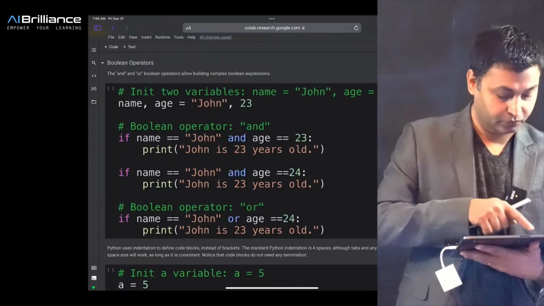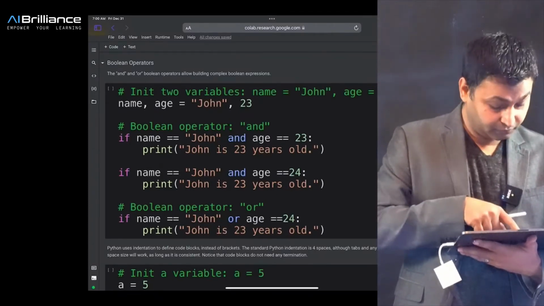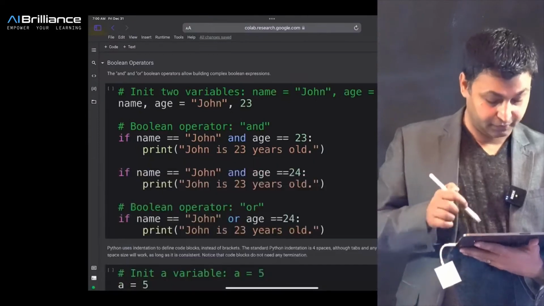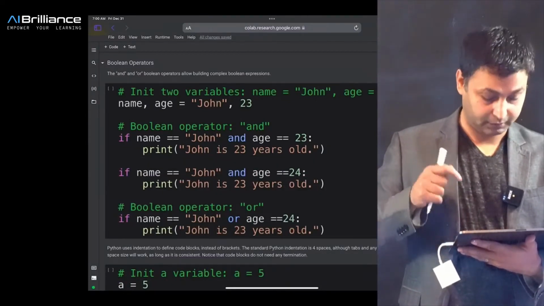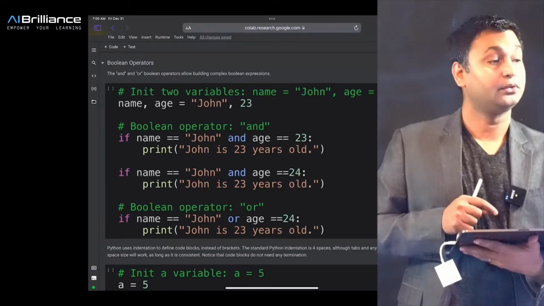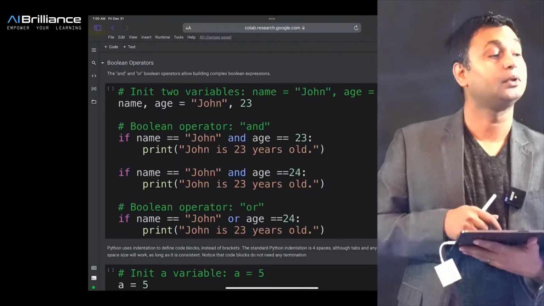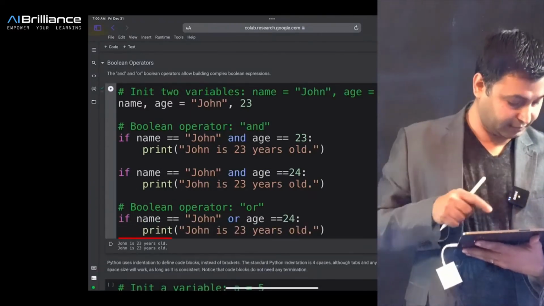Okay, so that's what we have done in the first line. Similarly, using the second line, we have changed the age value to 24, and we basically want to print that out. And in the third one, we are using the OR operator. We are using a string or age, and we are printing those out. So let's execute all of this code block, and you will see different outputs, right?